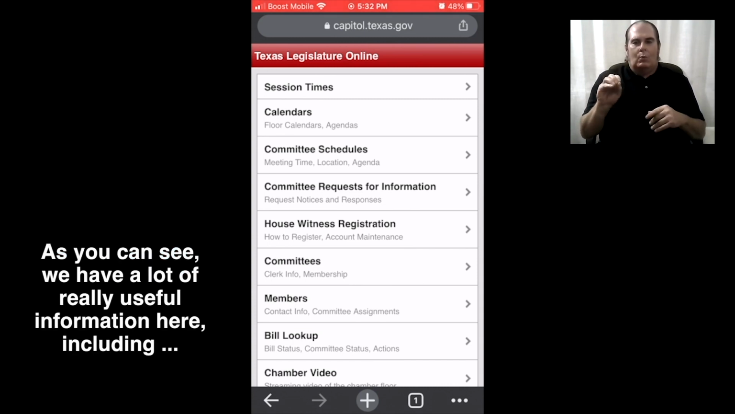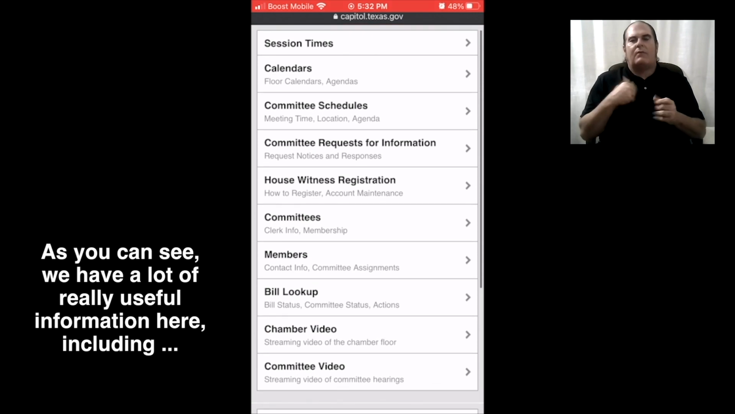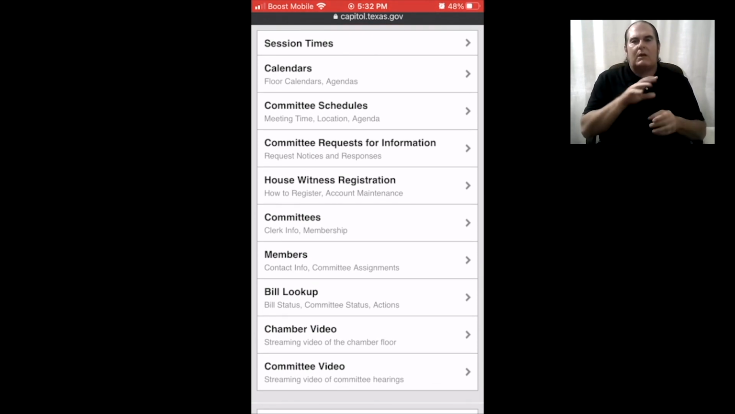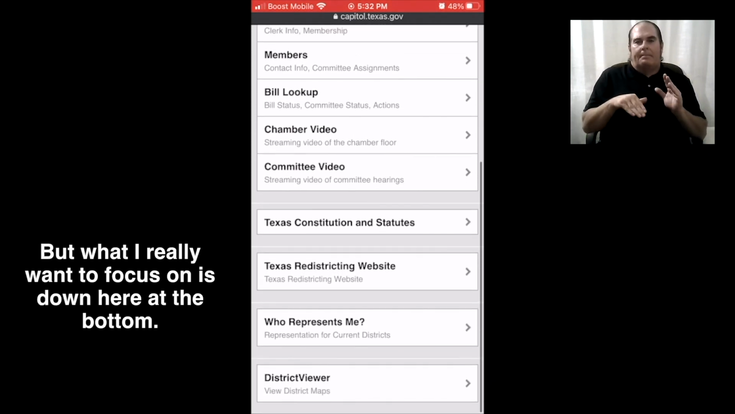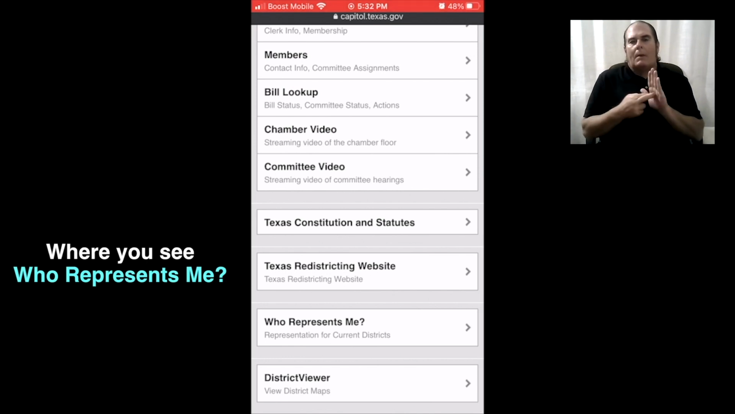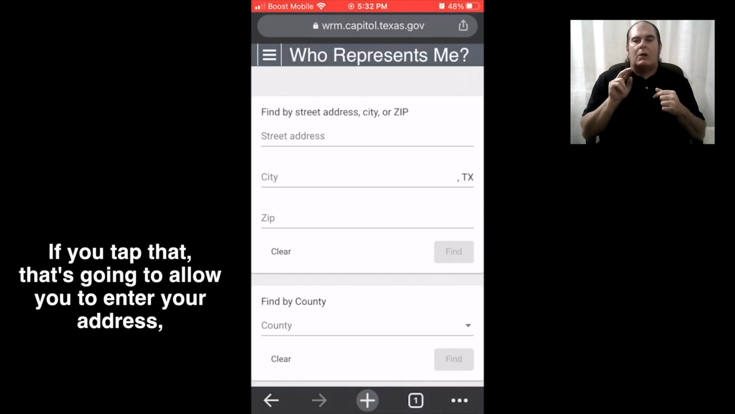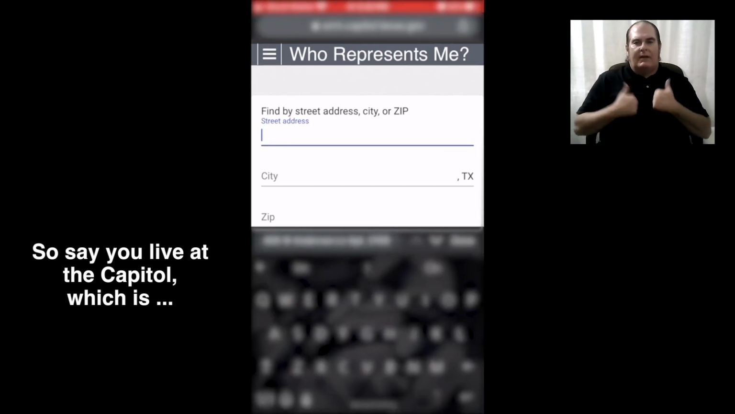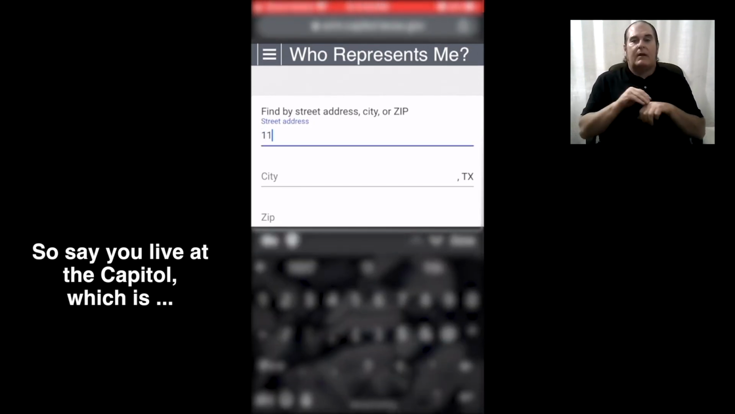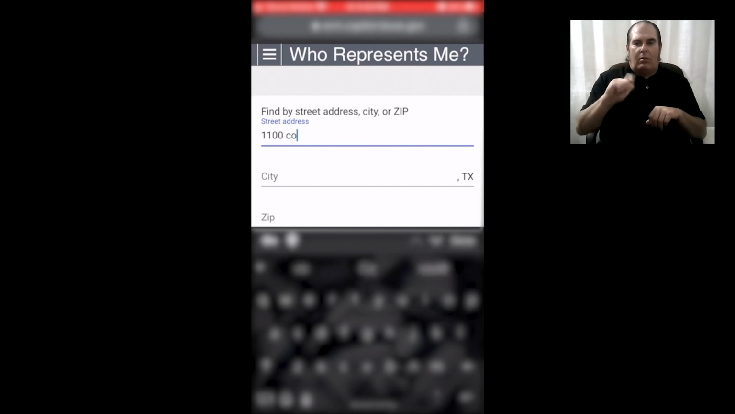TLO. As you can see, we have a lot of really useful information here, including sessions times, calendars, the committee schedules, requests for information, and even witness registration. But what I really want to focus on is down here at the bottom, where you see who represents me. If you tap that, that's going to allow you to enter your address and find your Texas representative based on where you live. So, say you live at the Capitol, which is 1100 Congress Avenue.